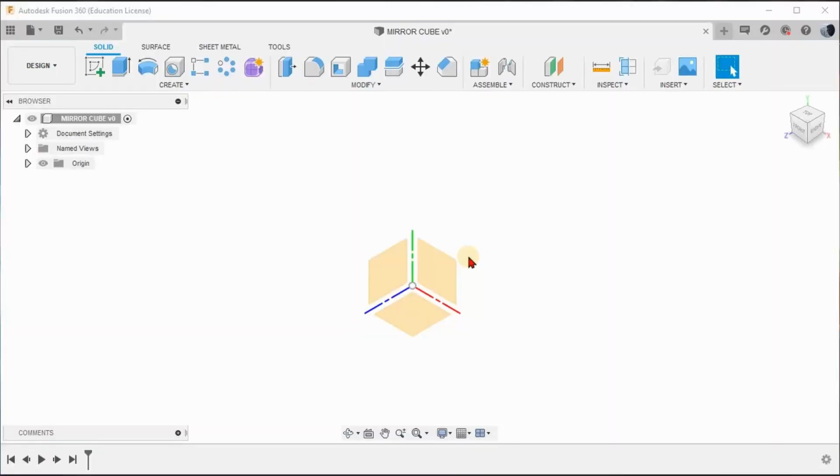In today's video, we will be seeing how to create a mirror cube and some of the options associated with it.